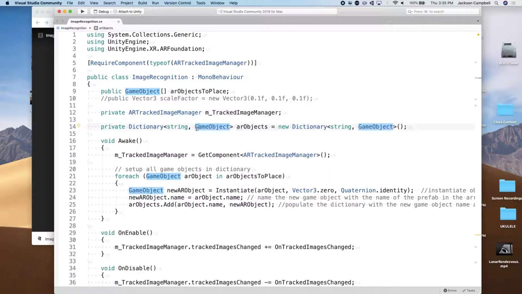What do they call that? I told you the other week. It's a certain kind of notation called like Hungarian notation or something. Then we have private dictionary.